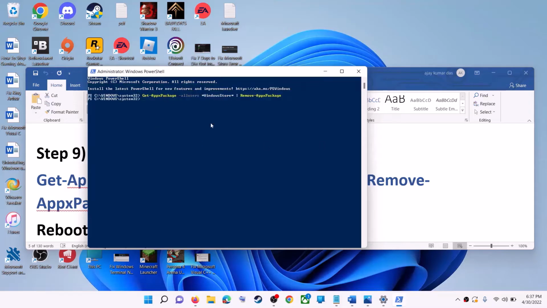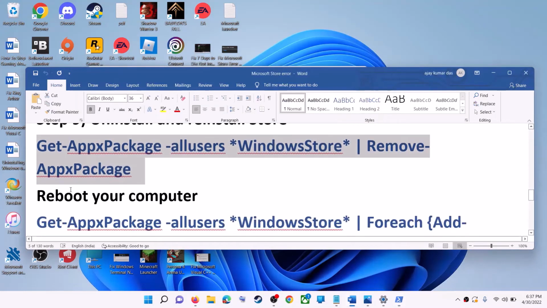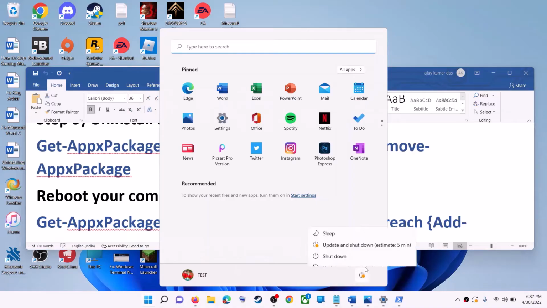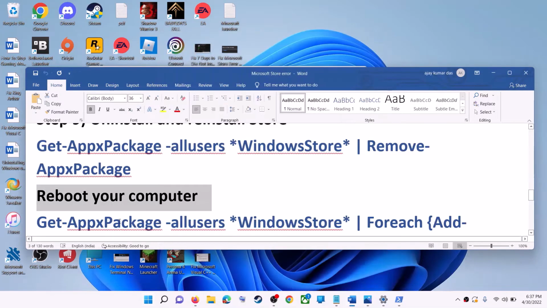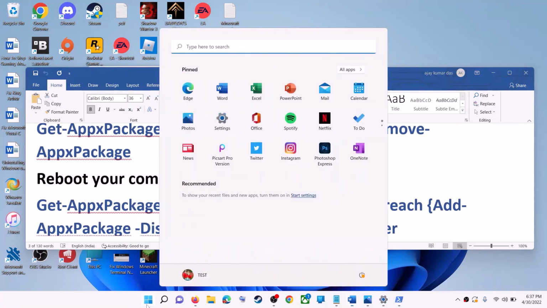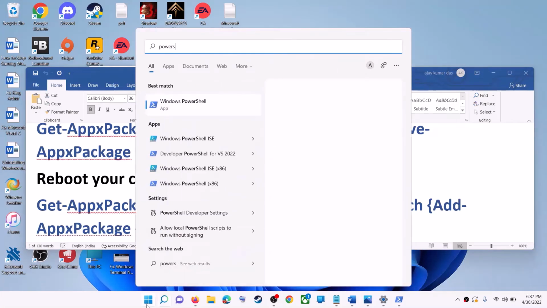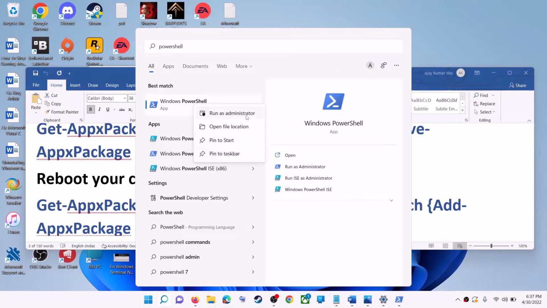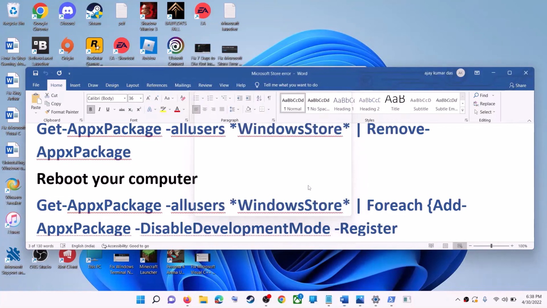This will uninstall Microsoft Store from your computer. Now restart your computer. Now after the system restart, again open PowerShell. So type in PowerShell and then right click on Windows PowerShell, then click on run as administrator. Click on yes to allow.